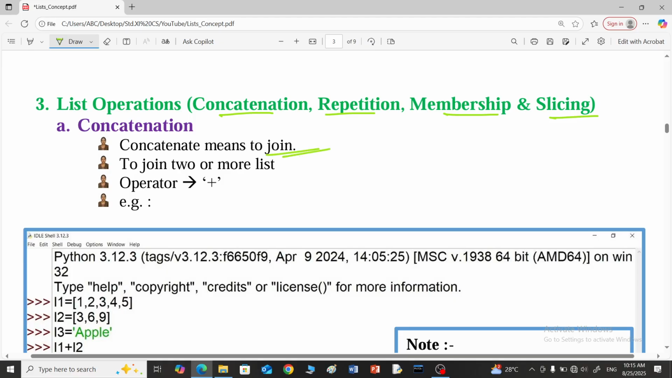So how will you join? You can join 2 or more lists. Whenever you join lists, at least how many lists do we require? 2 lists. And which operator will we use? Plus operator. And the operands should be list plus list. Look here.